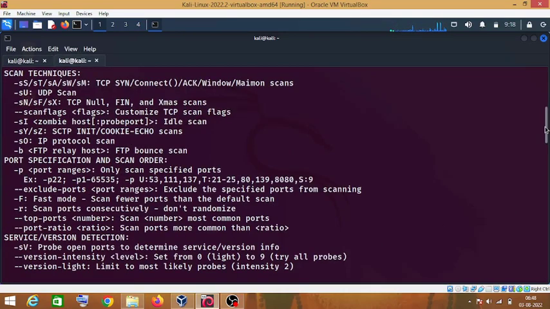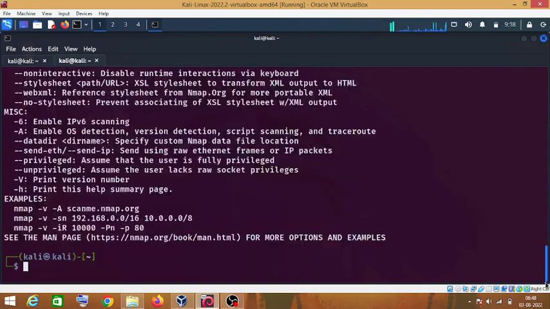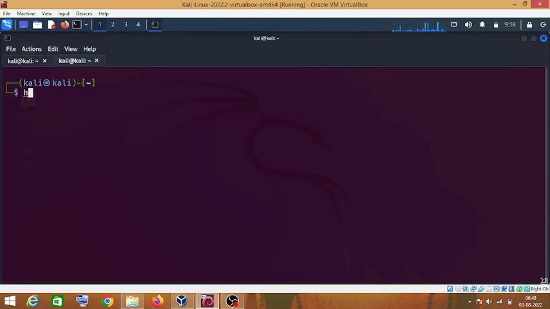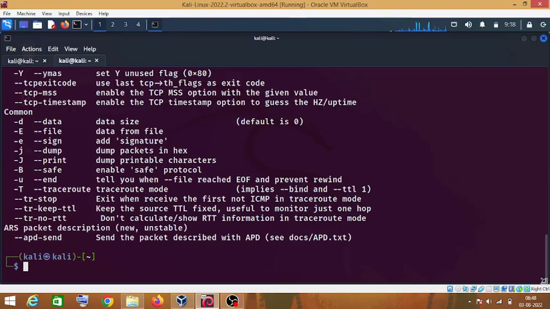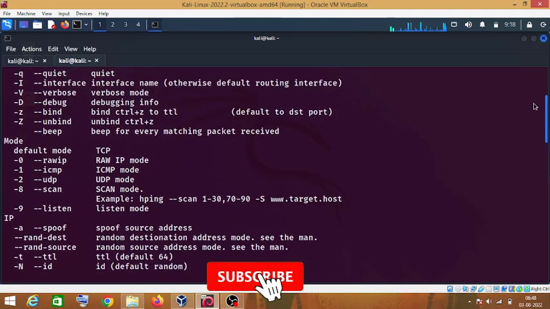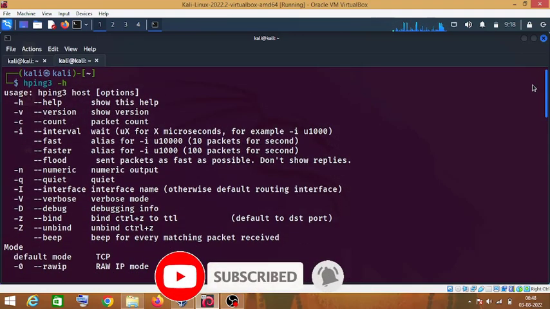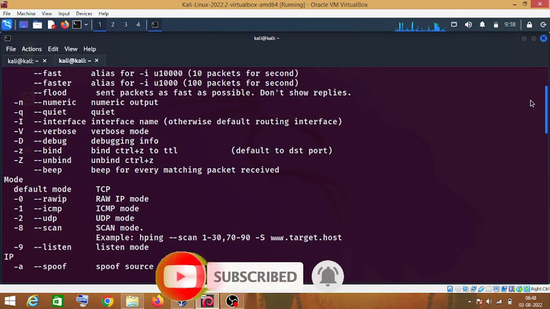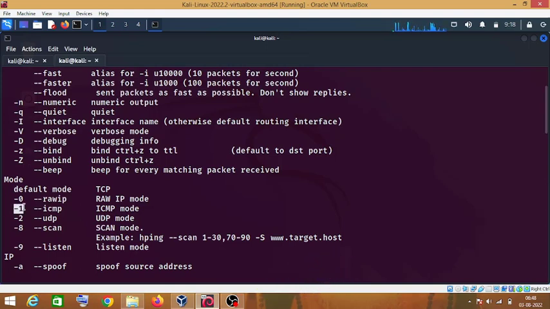Now let me show you how we can use the Hping3 tool to do a port scan. Let me clear the terminal and show you the Hping3 help menu. So this is the help menu. In the previous video we used -1 for ICMP mode, and in this video we are going to use -8 for scanning, for doing a port scan.